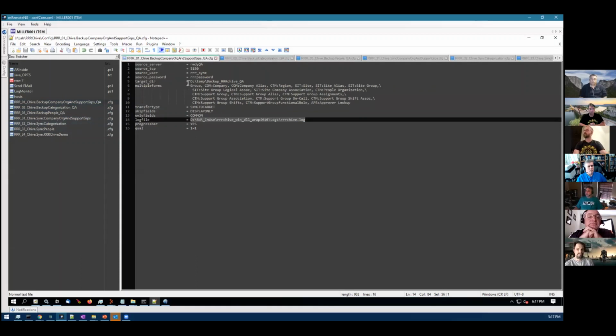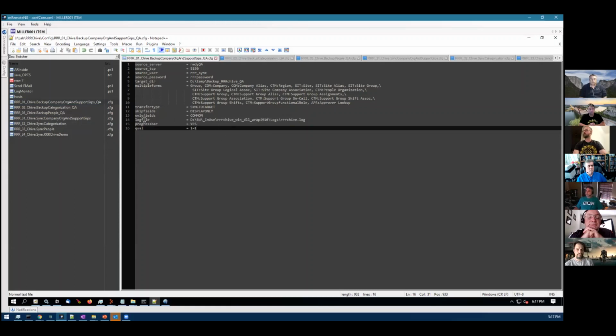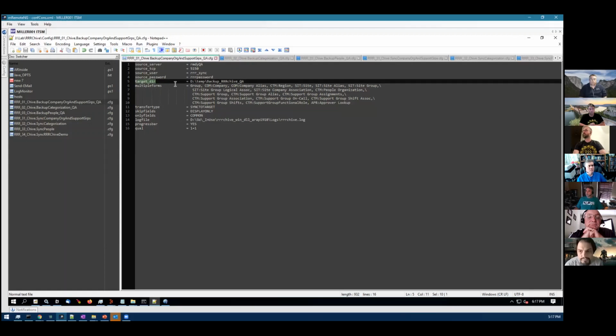Your credentials, what server, the source server, the target server. Here's the list of forms we're synchronizing, some different options. And the key piece for backing up is the target directory. Right here, I don't have a target server, I have a target directory, and this is going to create ARX files for us. So let's just go ahead and jump in and do that.